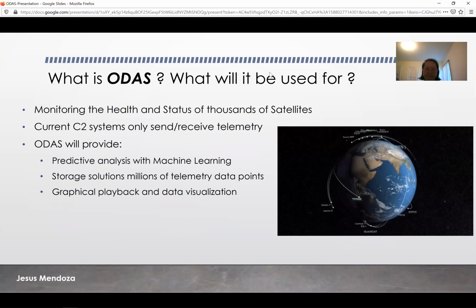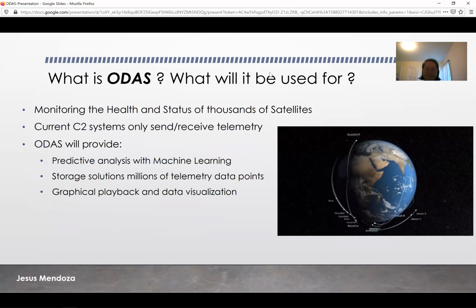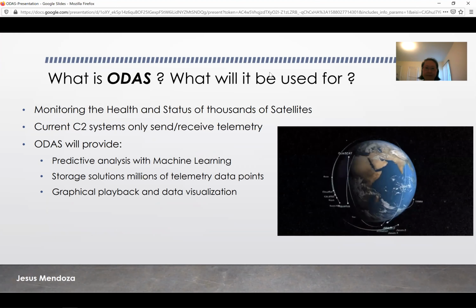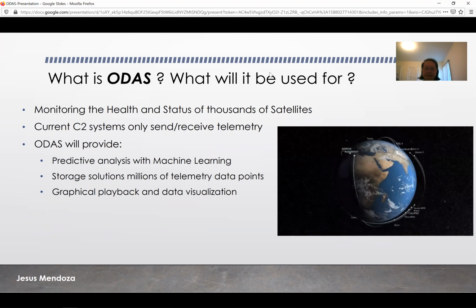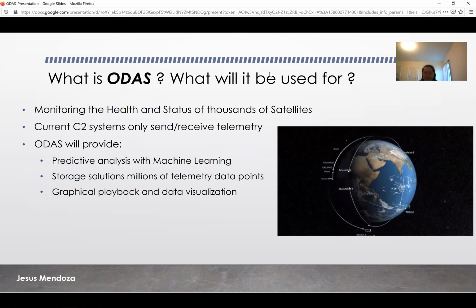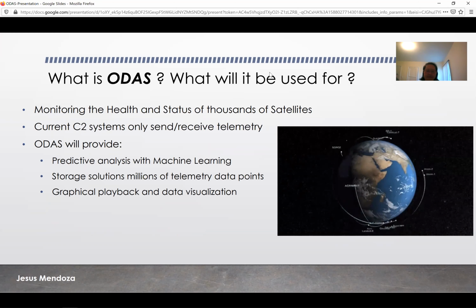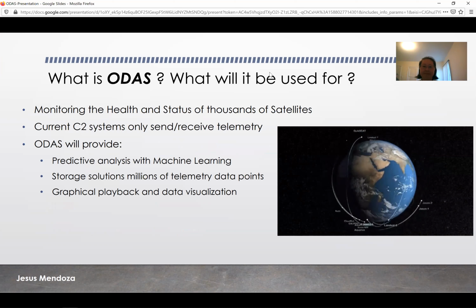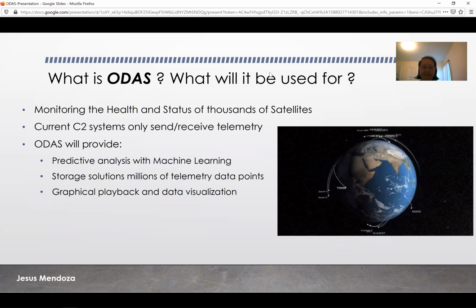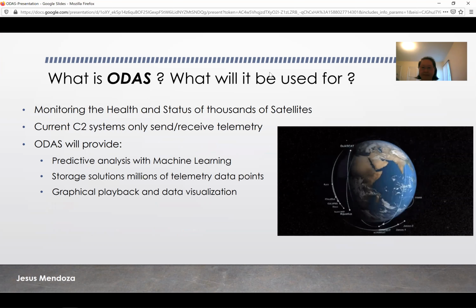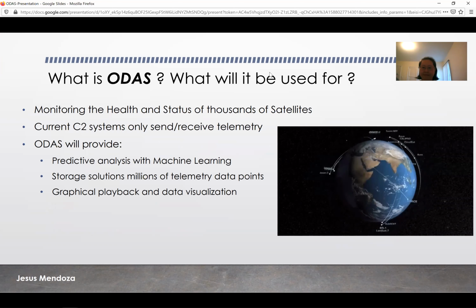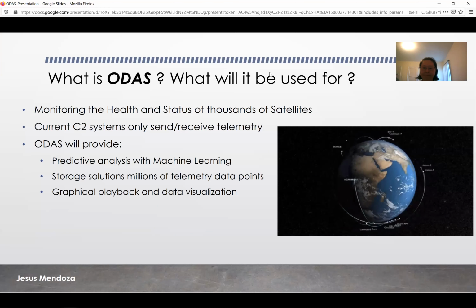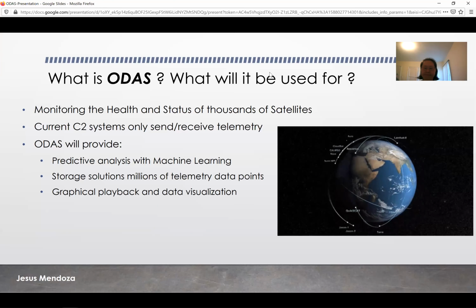So let's start off by talking about what ODAS is. Currently there are several hundred satellites in orbit around Earth, which provide us with a lot of functionality, such as GPS location and telecommunications. ODAS is an application that's designed to gather the health and status telemetry produced by these satellites in order to determine whether a satellite is at a potential risk, as well as performing some initial predictive analysis.